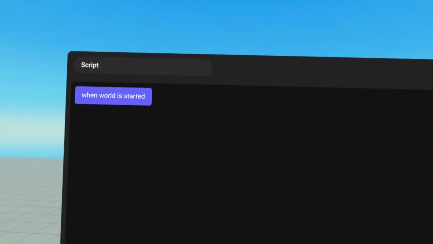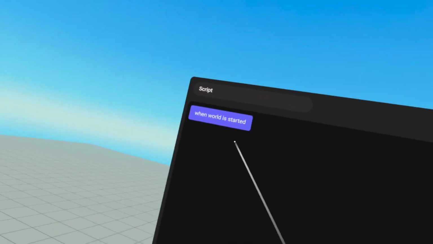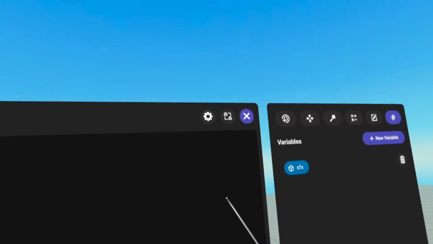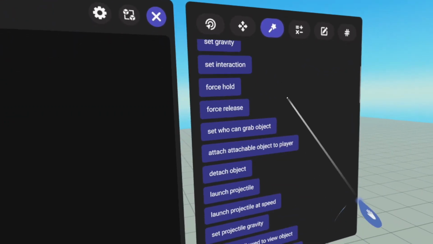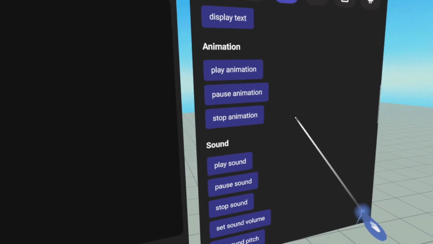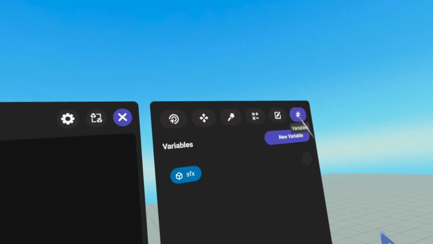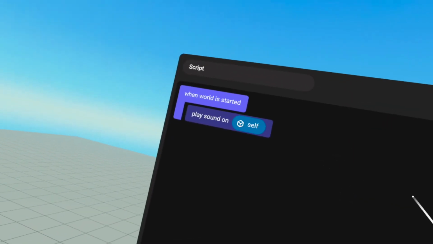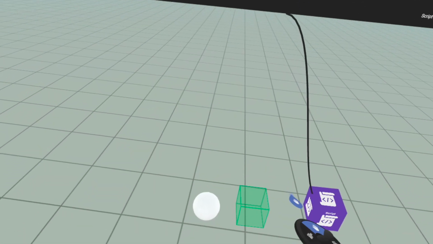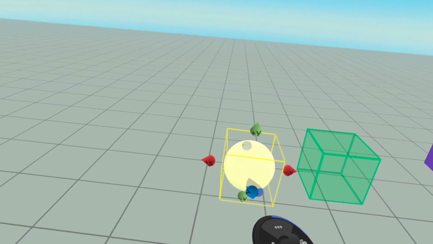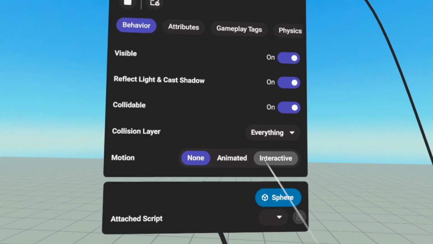Then we want to figure out what type of event we want to happen for the sound to play. If we want it to happen when the world starts, we could go to play sound over here in the actions menu. When the world starts, then we drag the sound effects variable to this pill slot. And then what we want to do to test this is tie the script to an object.